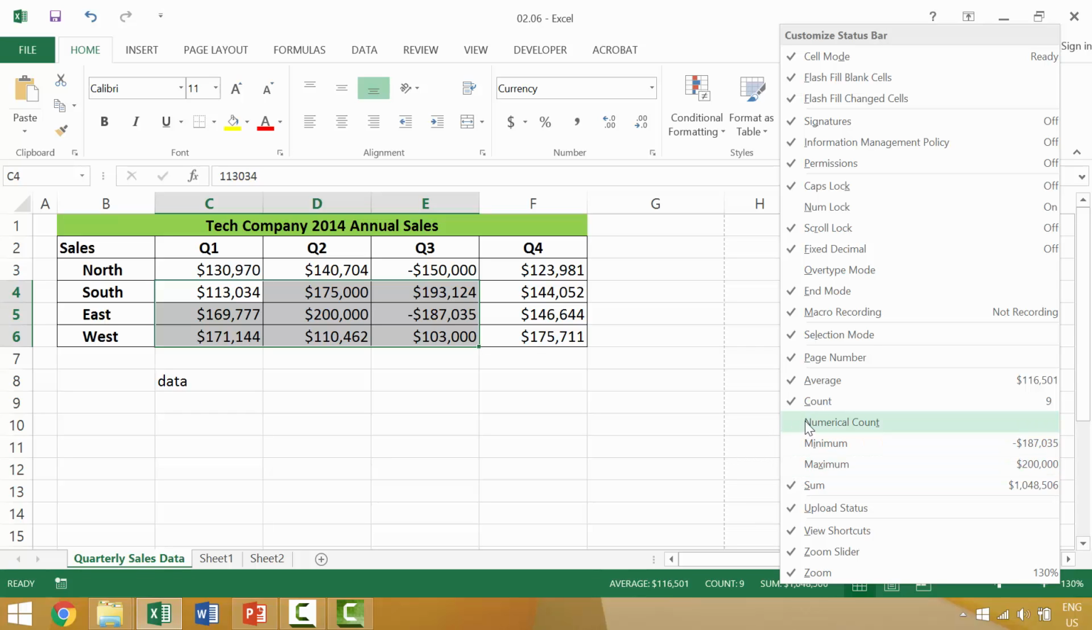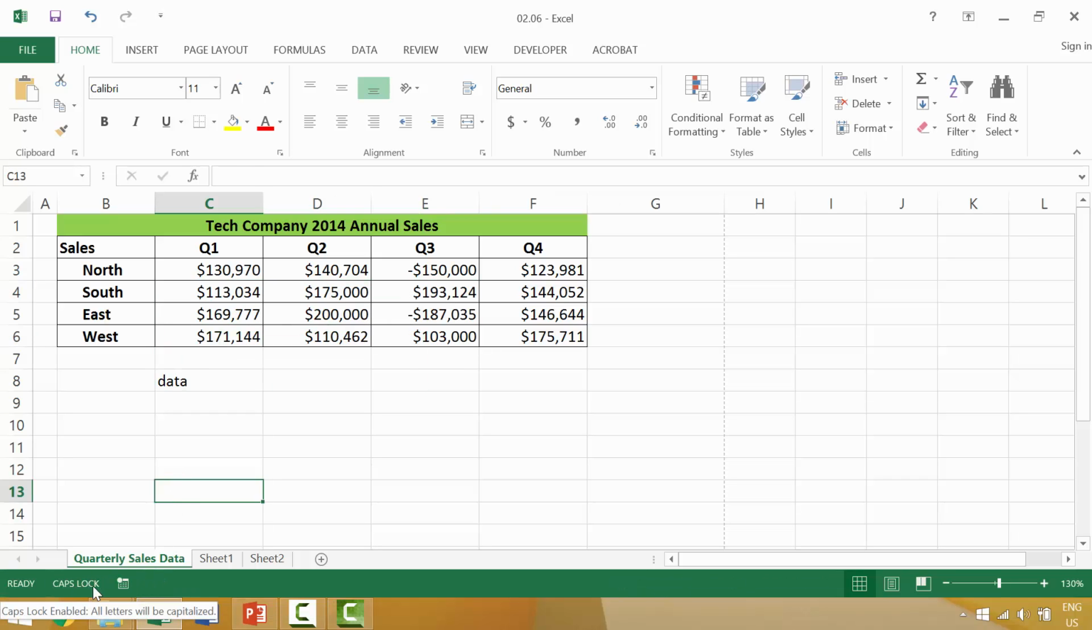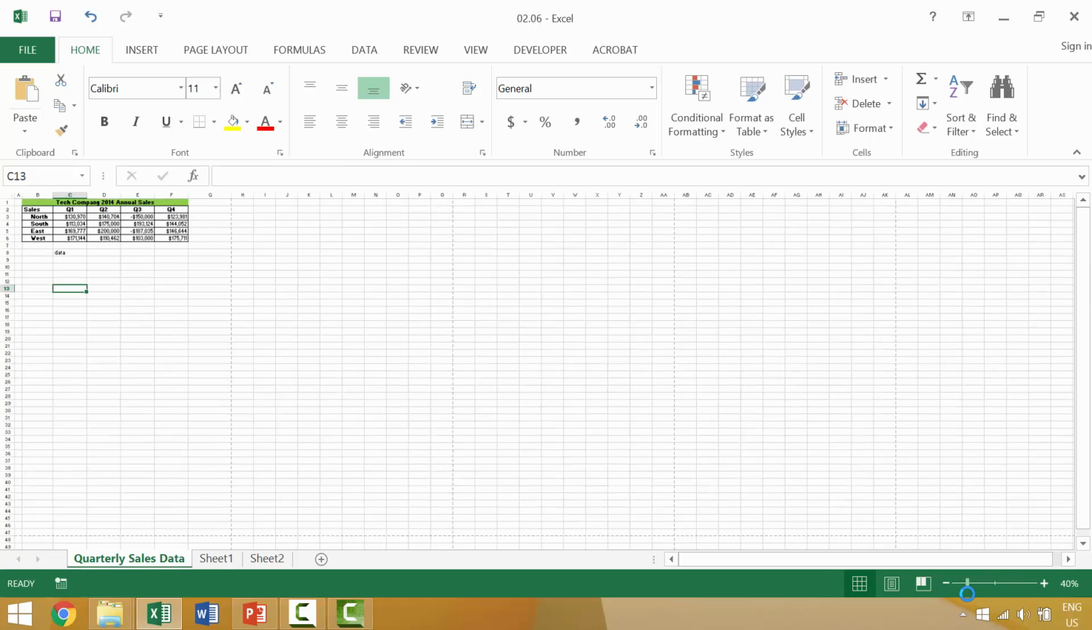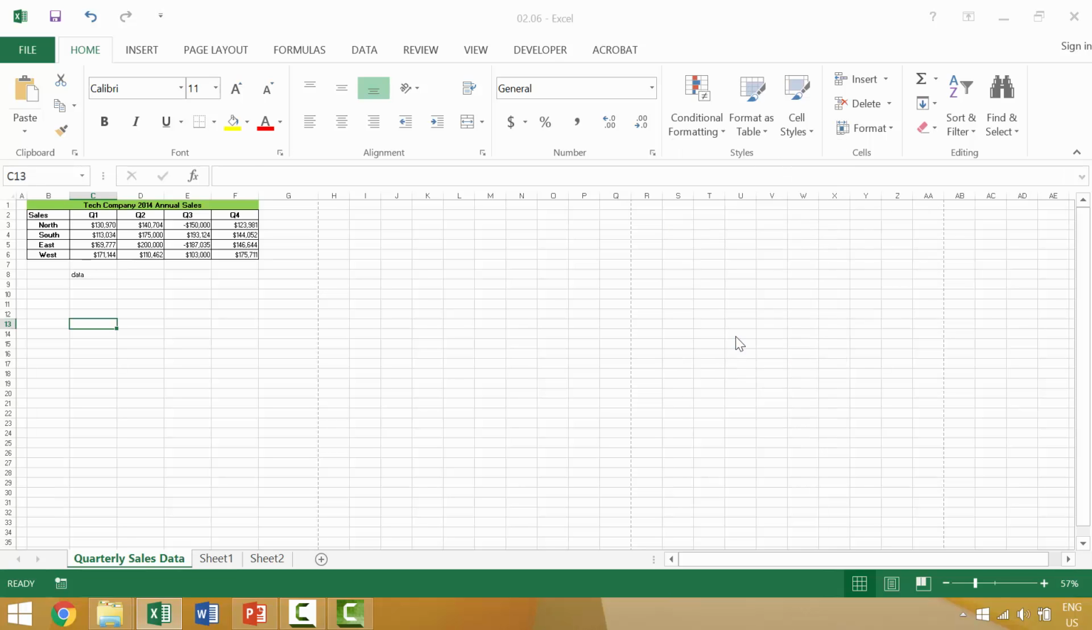You may take interest in looking at these different options and playing around with it, seeing what the different customization choices are for your status bar. But generally, by default, you'd have something like this, which will show your quick status, your macros, maybe your caps lock icons. Then you'll have these individual different views, which we looked at, and then you'll have your zoom bar as well as your manual zoom, which you can set the selection to something like 100%.